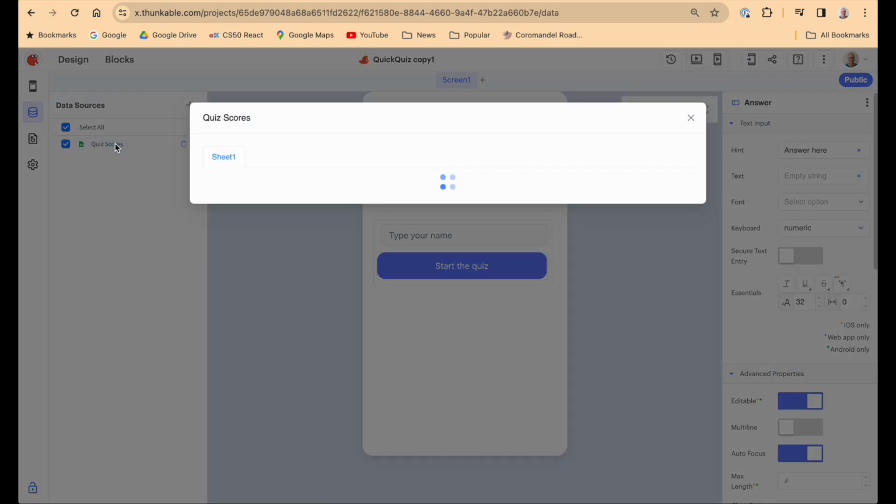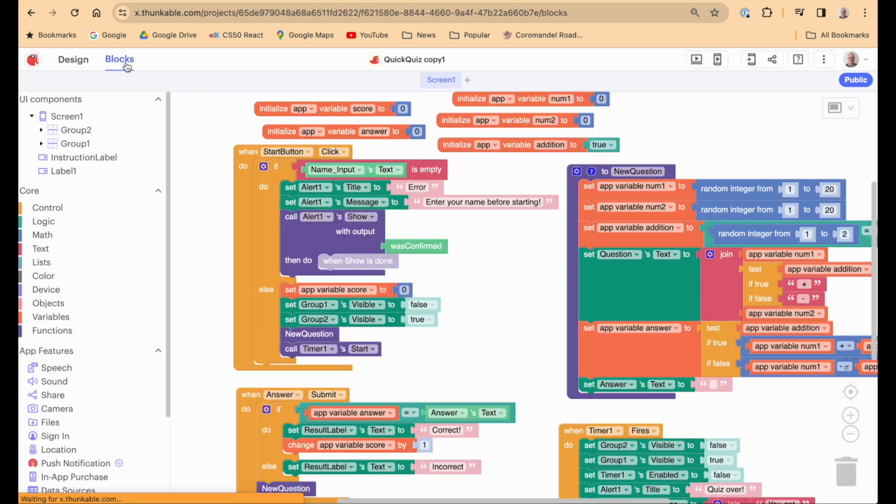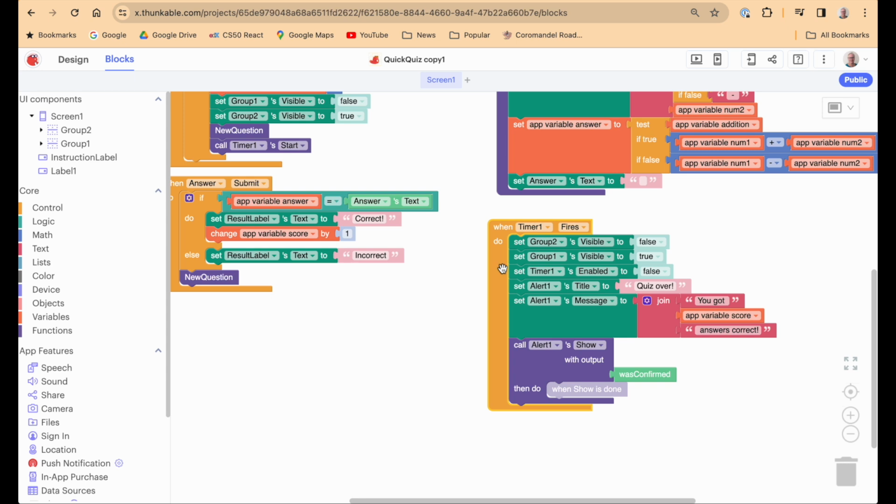Let's see if we can open this up and see it. So now we see the two columns that are currently empty. Now if we go back to our blocks, what we actually want to do here is once the timer fires, that's the end of the quiz. And right now we just give them this message, which is their current score. So this is where we want to actually check.